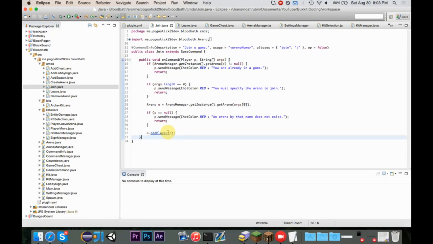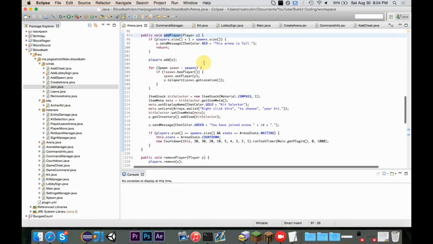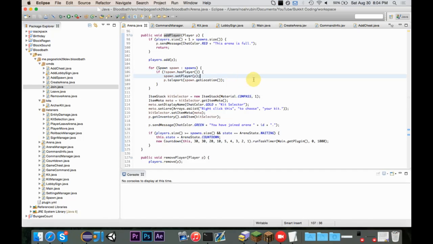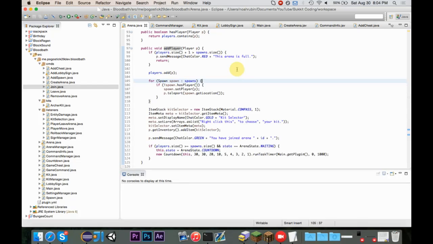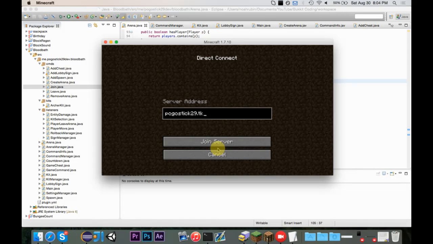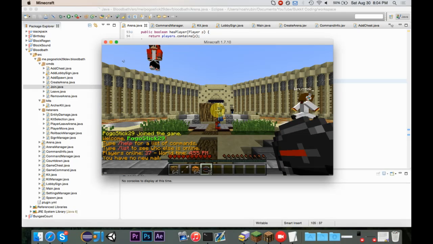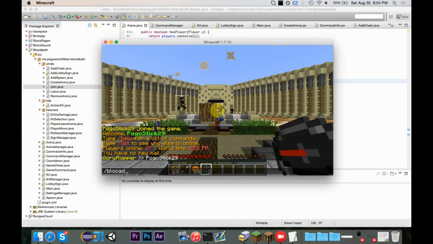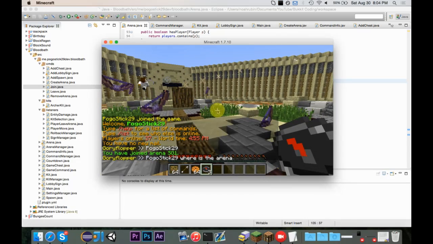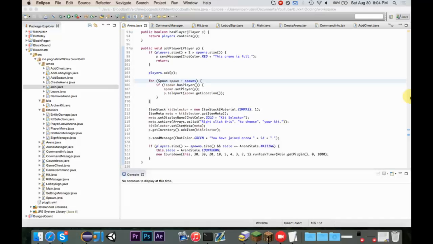So the addPlayer method right here, and then it'll go through all of the spawns. So it gets that far, and it obviously gives me the compass. And I think it prints out the message that I joined the arena. Let's just do Bloodbath join SG1. So it says I joined the arena. That obviously all works, except for the spawn doesn't work.